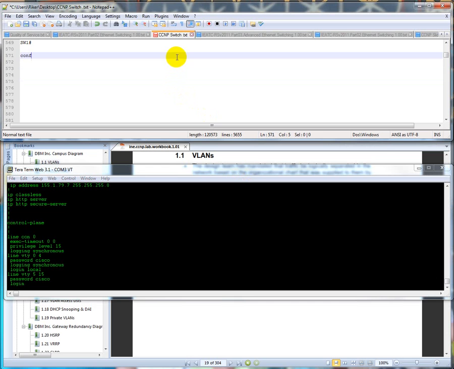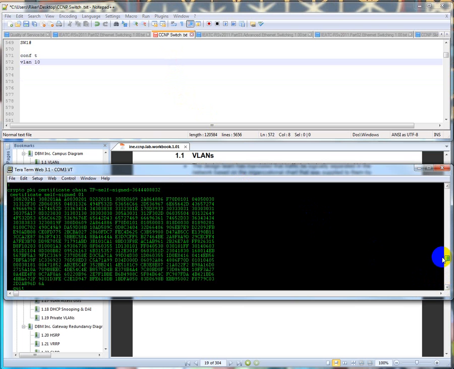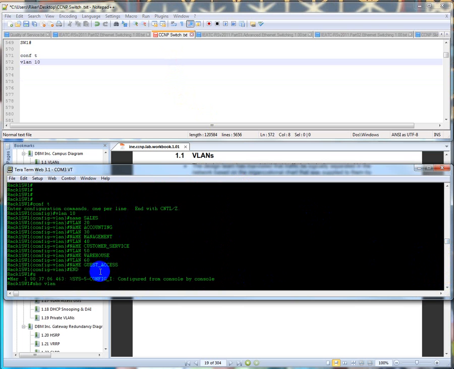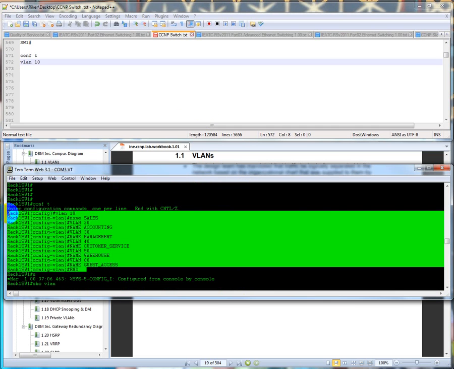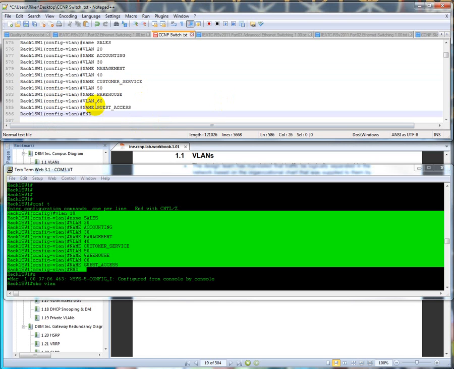So what I'm going to do is global config. I'll type in VLAN 10. Actually, I should be able to copy it in from here and just erase some config. Yep, right here. So I'll just copy this information in and paste it. And now what I'll do is just do this. And same thing with this.